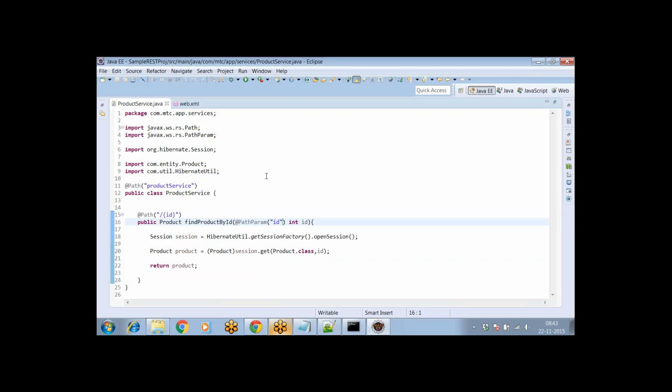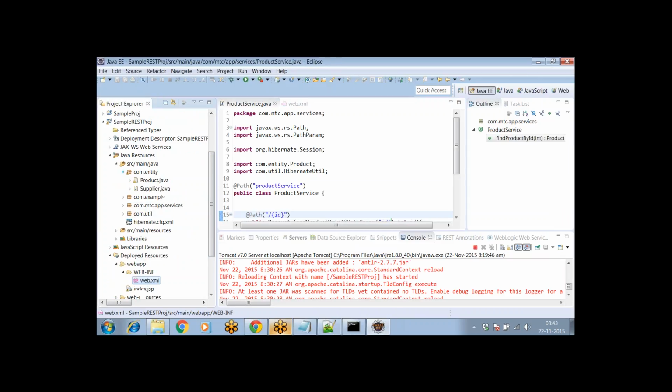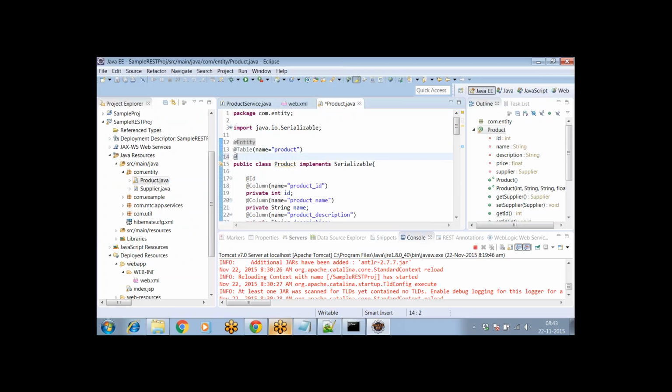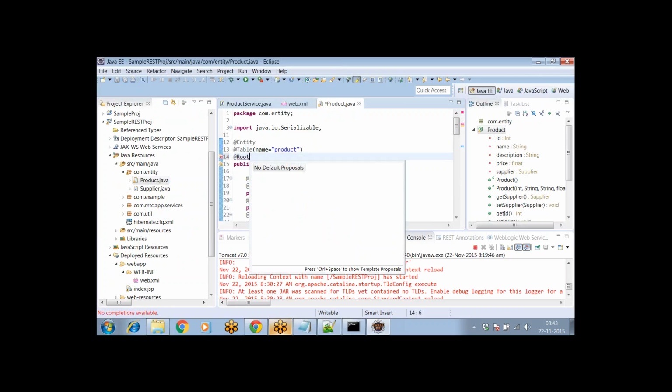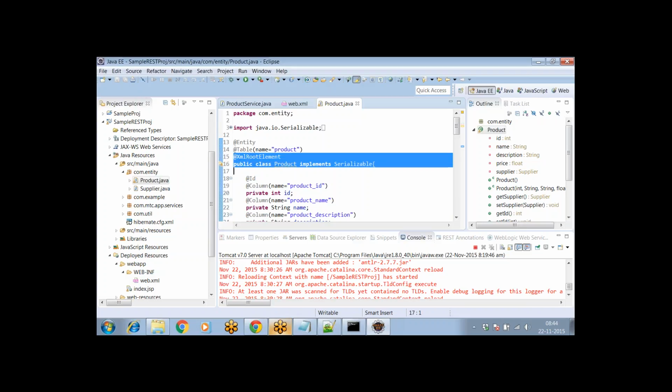Okay, yeah. Now here, you know what? The good news is we don't need to explicitly handle it. We don't need to call the marshaller, transform this data and all. All you need to do is just annotate this class with the XML root element annotation. Just annotate this Product class with @XmlRootElement.